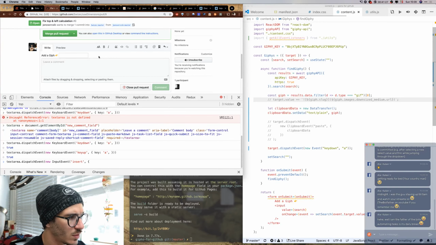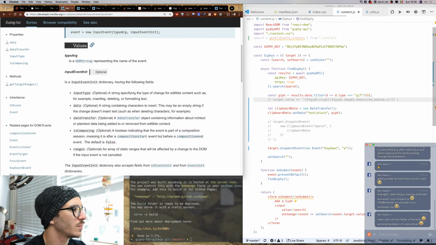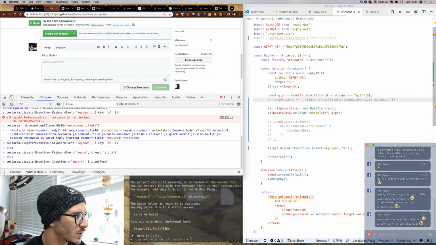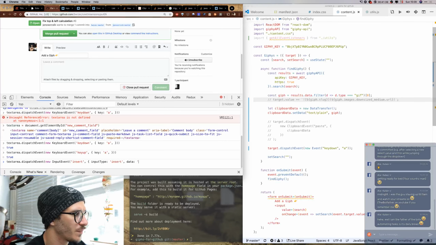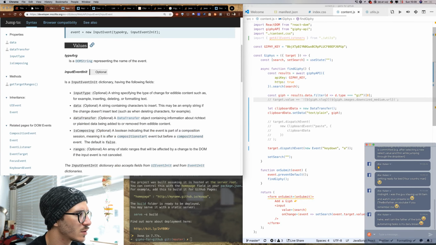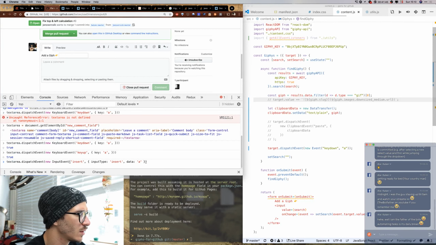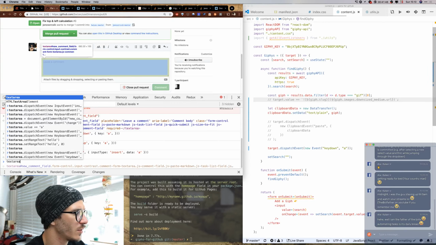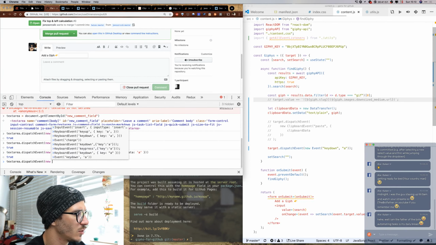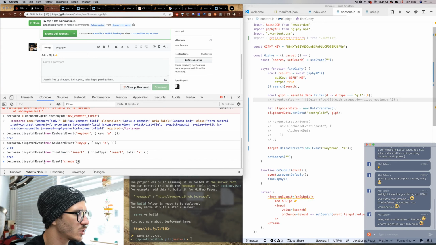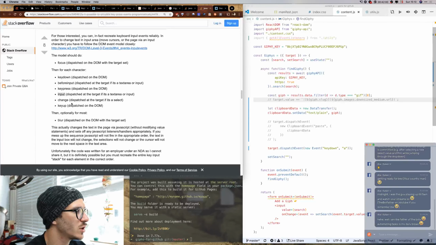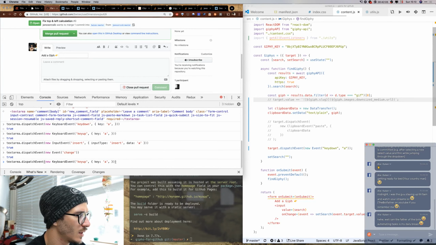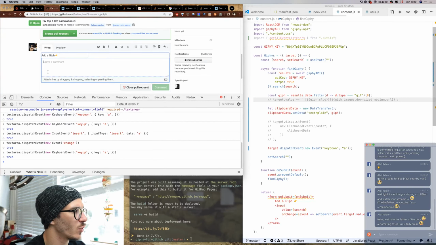So what did we say it was called? Input type insert, and the data is A. What else do we need? Is composing, ranges, we don't need any of that. And then text area dispatch event new event change. And what else do we need? Let's see, change and then key up. And we can do key up again. Key up, key A, and it didn't show up.